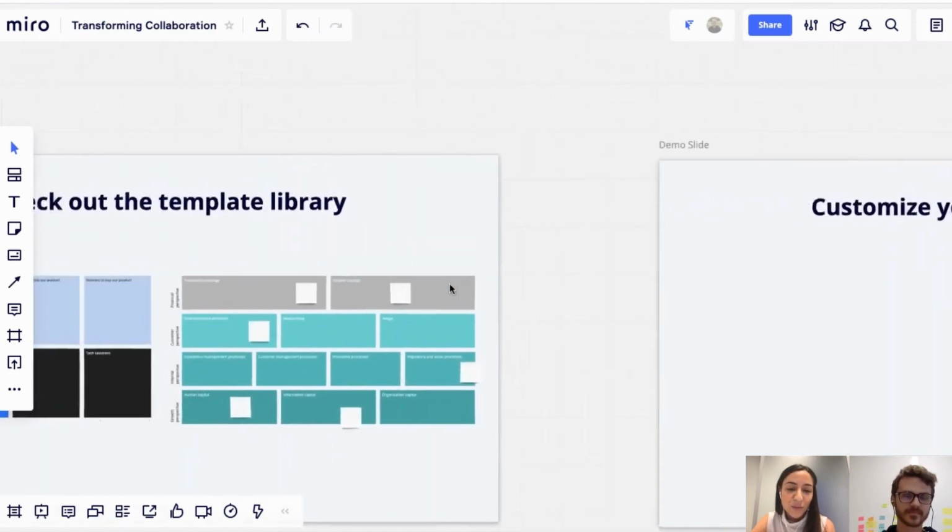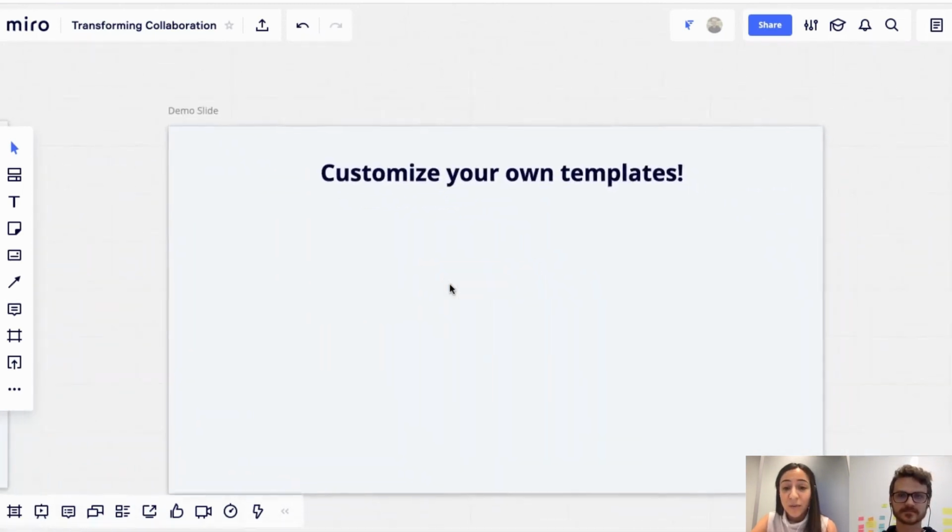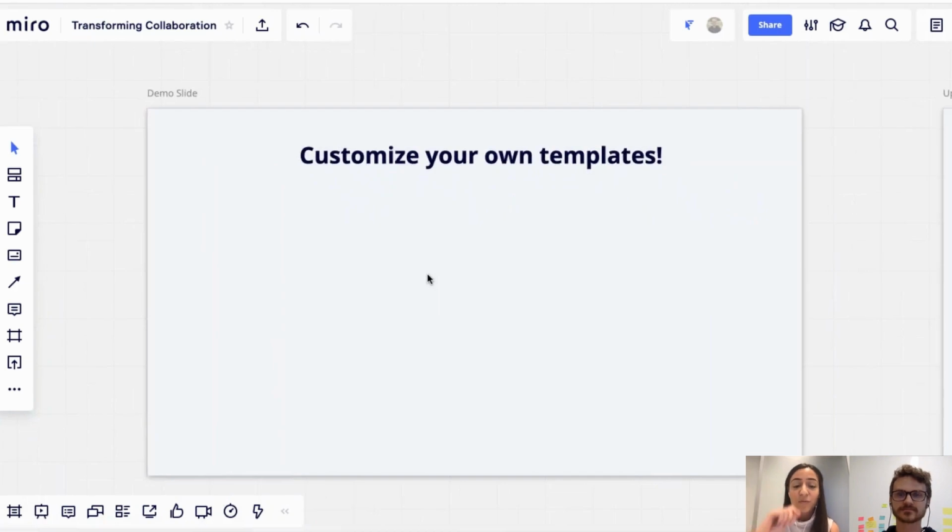What is really nice as well, as I told you, is that you can customize your own template. I removed a few sticky notes from the template that I got from our library. If you have a template that you're going to use every week or every day with your team, you can save it in your personal library and also share it with members of your team.